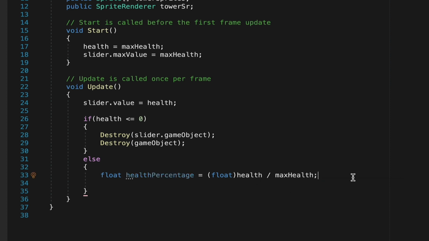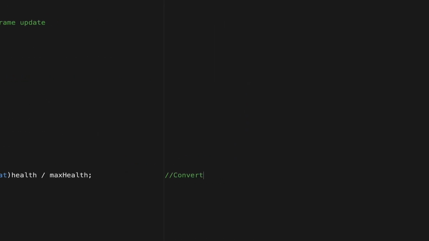Because this script is starting to get a little more complex, I often like to add notes. You can do that by adding two slashes. And I'll just say, convert health to a value between 0 and 1. Now that we've got our health percentage, there's two things left to do. We need to figure out which sprite we want to display. This will be one from our list, either 0, 1, or 2. And finally, we want to display the appropriate sprite in place of our tower.